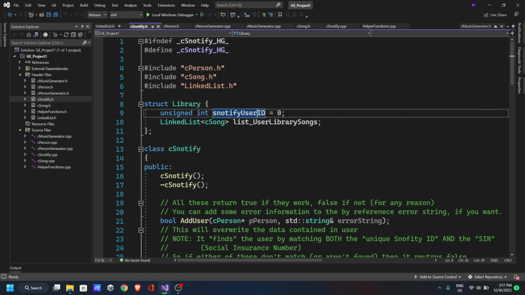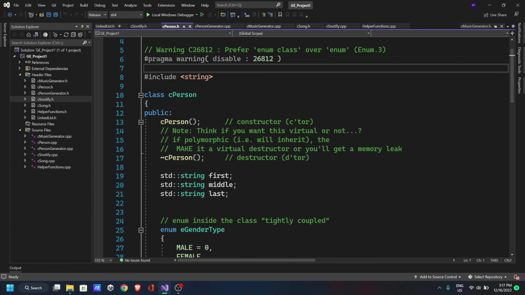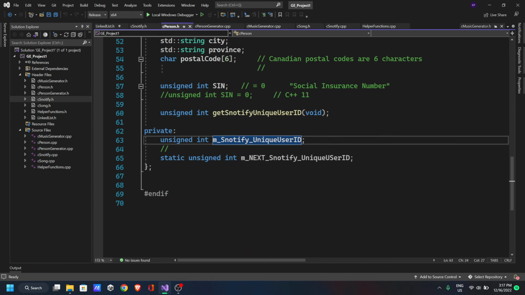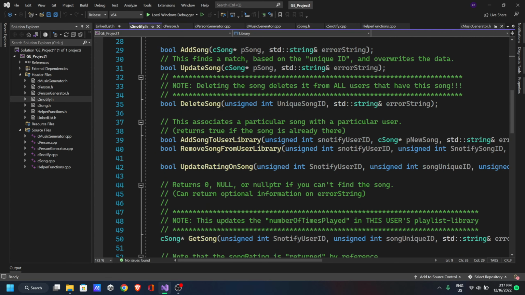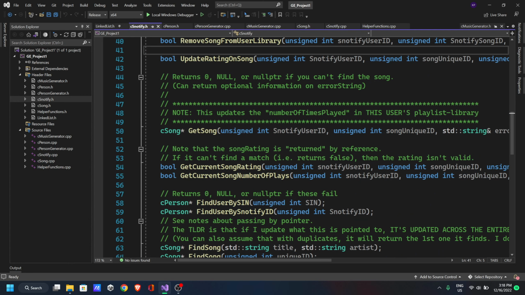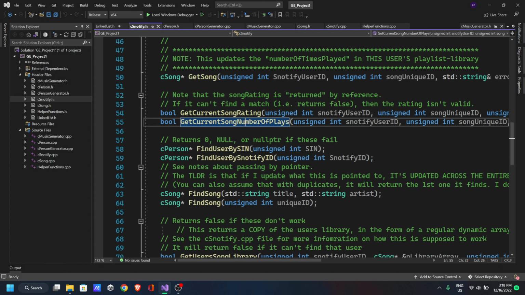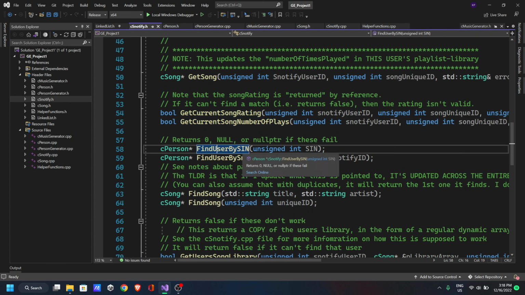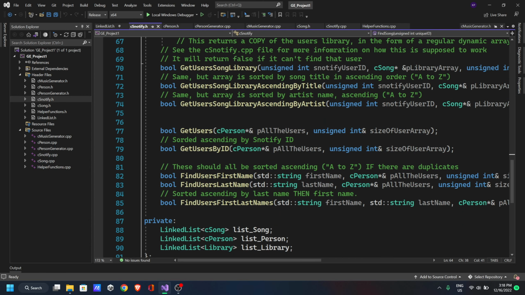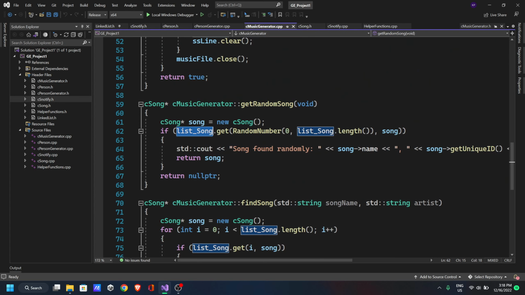It has a user ID of the person. All the persons have a unique user ID. Then we can remove or update the song from the library. We can get a song, its rating, number of times played, find user by scene values, Snotify ID, find song by title and artist, and find song by the song's unique ID, and some other functions. Let's look at their code.